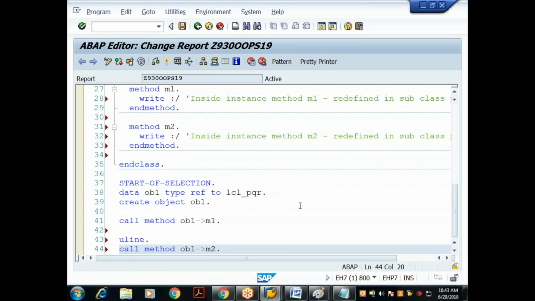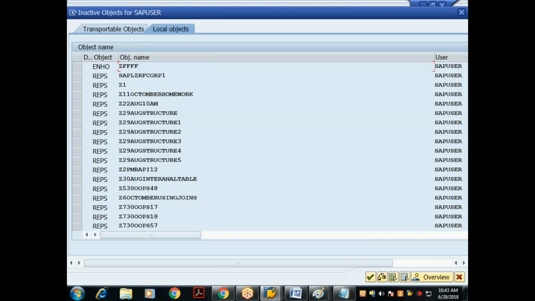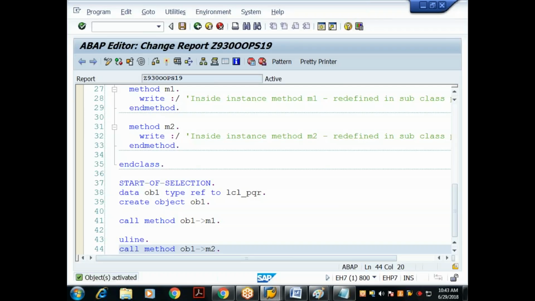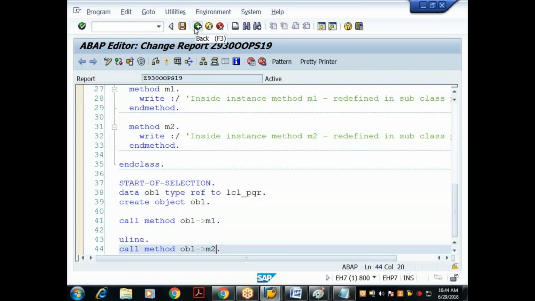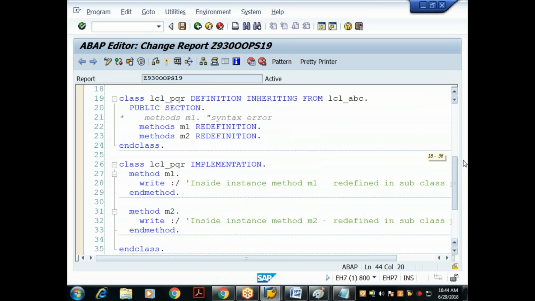Now using that object, try to understand. I'll call which method? M2. Again OB1 is object of which class? Subclass only. So here also what happens? It will pick the implementation from its own class. But what I want is, for the M2 method, I want to access both the implementations, superclass as well as subclass. Understood?